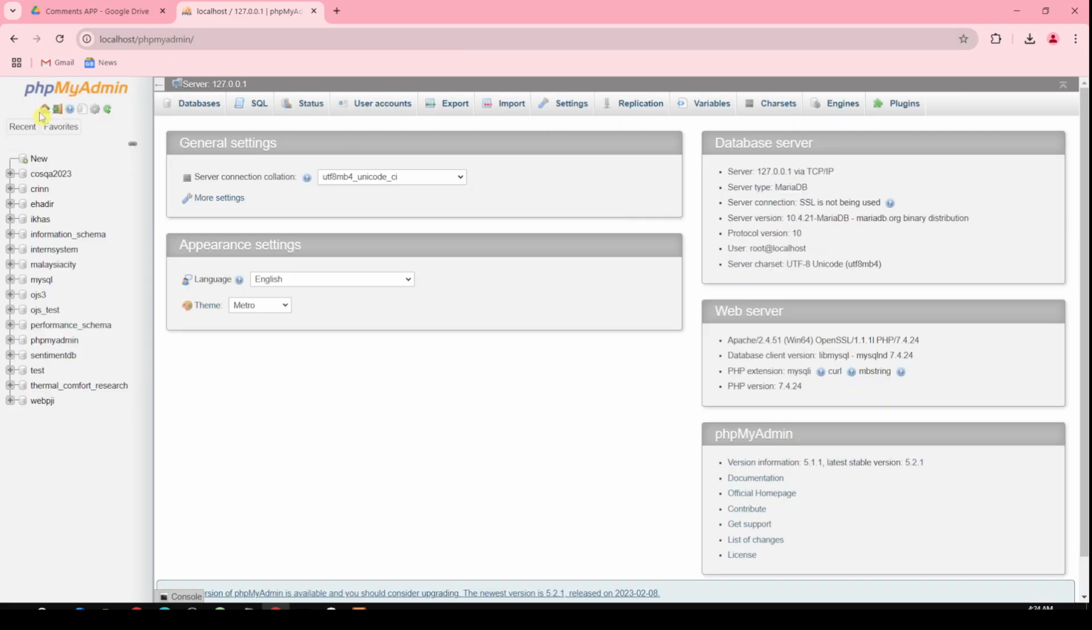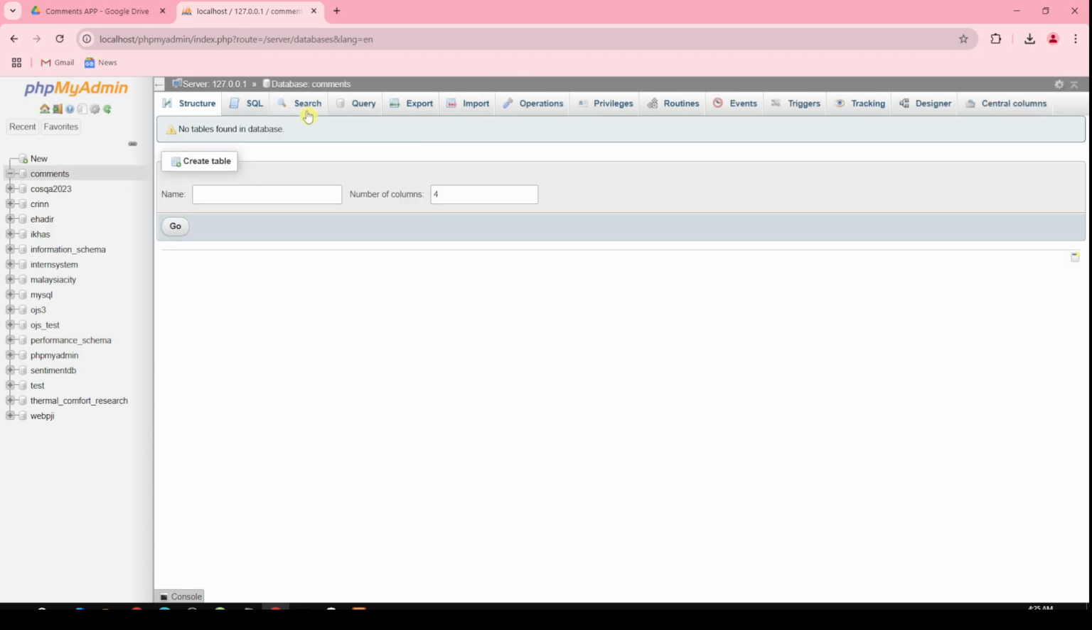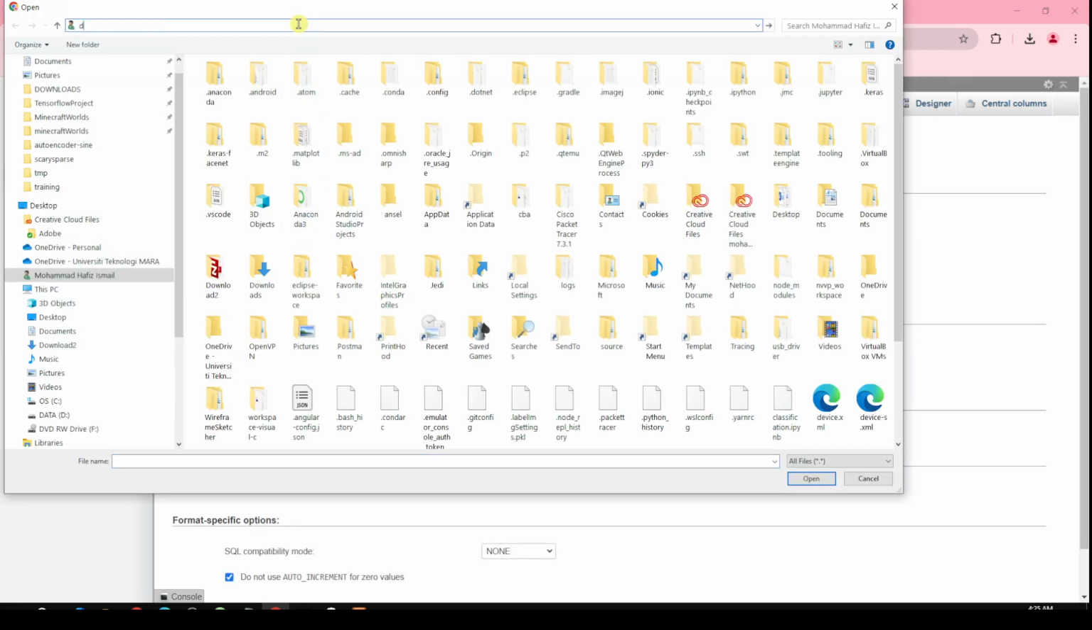So I have to create a new database. So just create a new database over here. And then just upload the database from the import panel, to import.